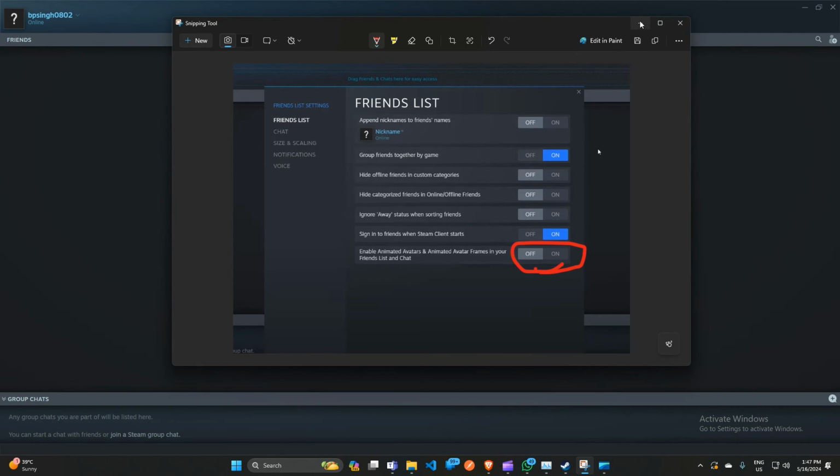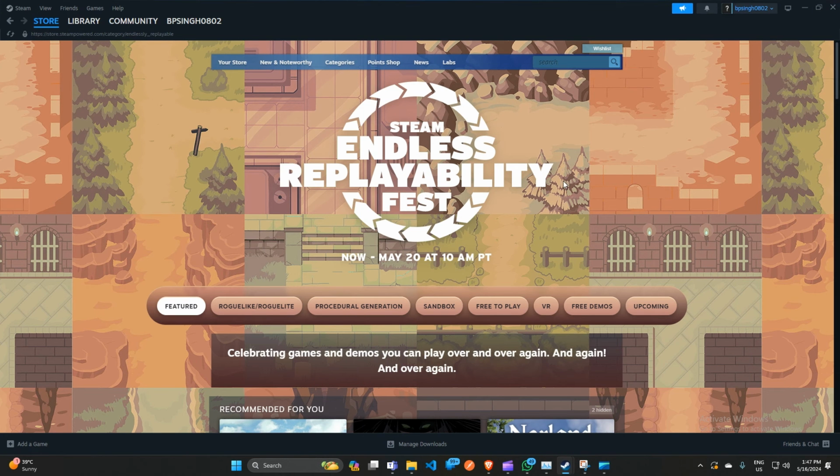Also, you can disable the latest update of your Steam. Because the new update is more power consuming and shows lag. So you can simply go back to the last version.